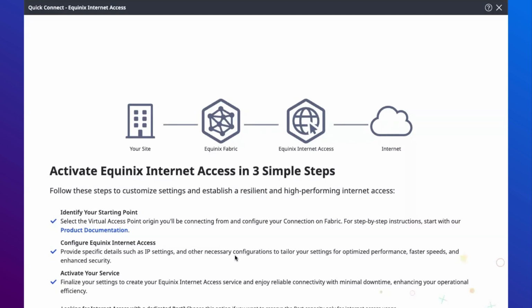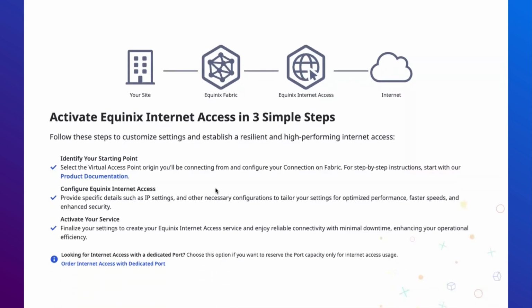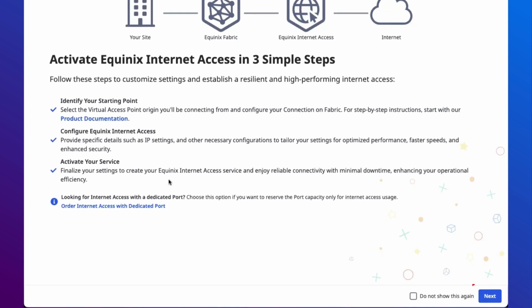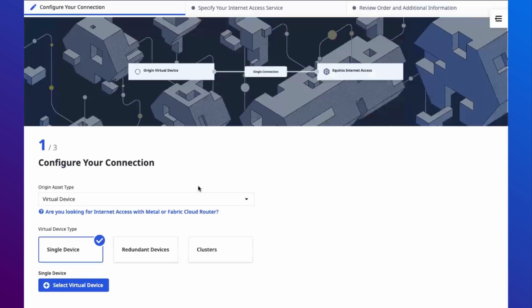The process is combined into 3 stages. The first one is to identify my starting point, so where I will select the origin I will be connecting from. The second stage is to configure internet access, where I will provide specific details such as IP settings or routing. And the last step is to activate the service, which initiates the process of establishing the connection. Let's click Next. Now I'm redirected to the first stage of establishing my connection.